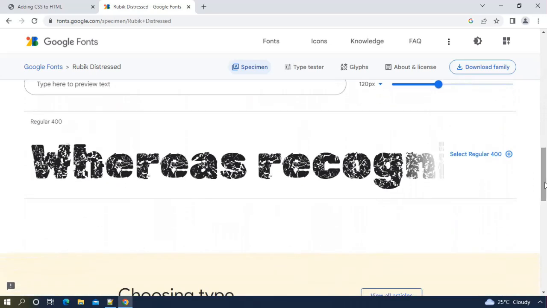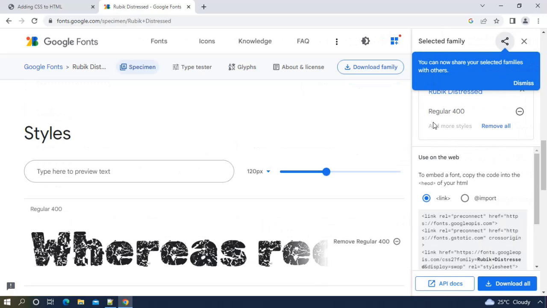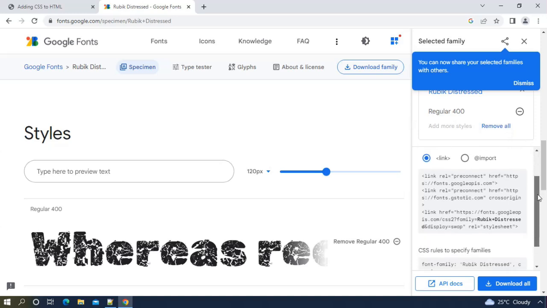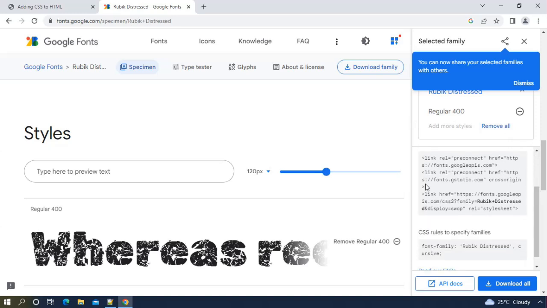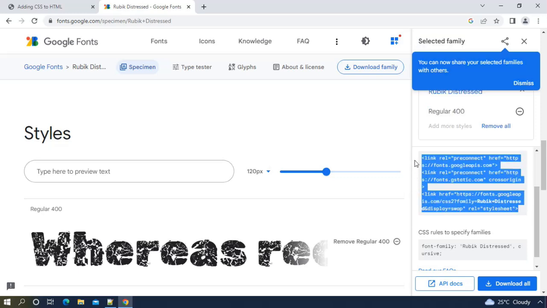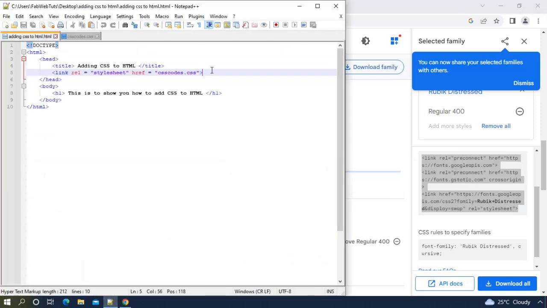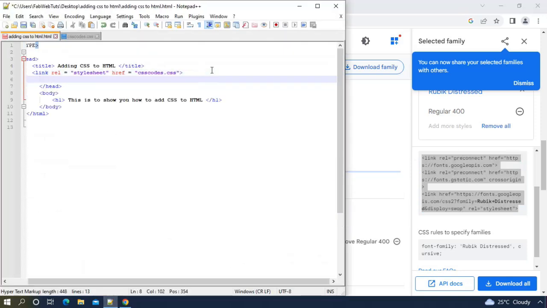Alright, so to add this font, we're just going to go ahead and select this regular 400. So we're going to tap on it, and then the properties of this font is going to be displayed. Now we can just go ahead and copy this link. This is the link we are going to copy. You copy it, Ctrl C, then you now go back to your code, and then let's drop these links here.